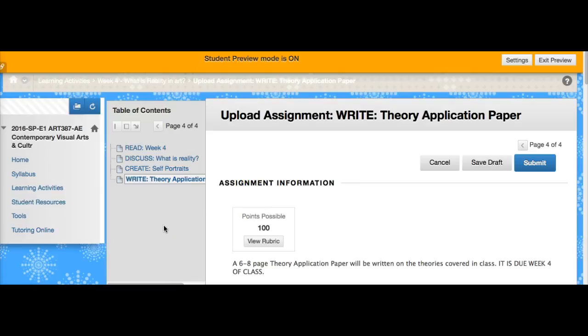So I canceled the quiz this week. Yay, we have another canceled assignment. So you have 3 things due this week. You've got your discussion board, you've got your self-portrait assignment, and your theory application paper, which if you did your job on your outline, it should pretty much write itself.